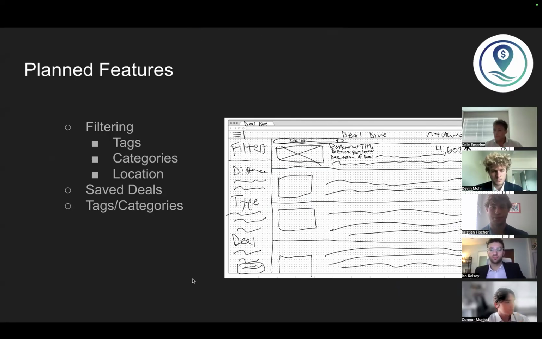Hey, so now I want to briefly talk about the planned features for our project. Cole did a great demo. One big important thing he talked about was filtering. So from the user side, we want their experience when they find deals to be as seamless as possible. So how we are planning to do that is to have three main categories to filter by, which are tags, categories, and locations. Tags are more specific, and categories are broader, while location is just the geographic location.